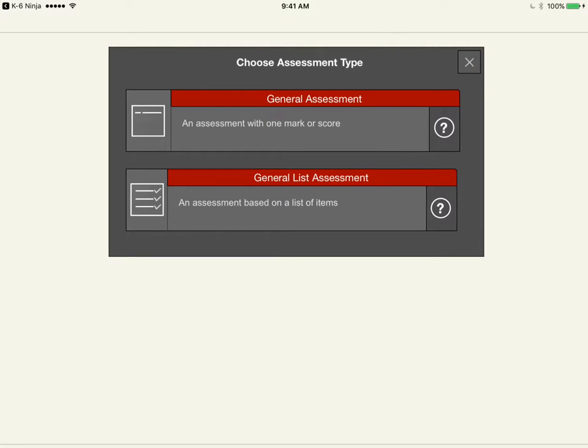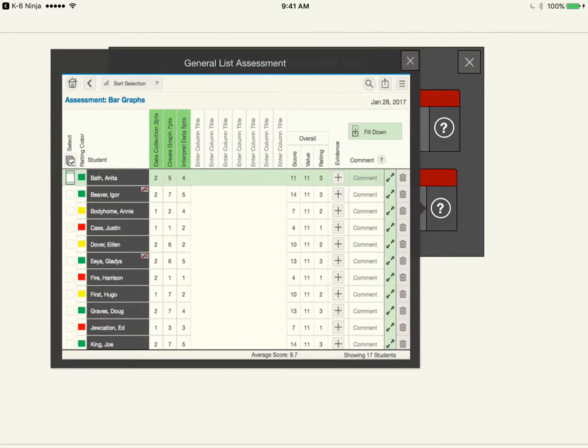The other type of general assessment is one that's based on a list of items that you're assessing on. So I'm going to press the little question mark at the end of this, and you can see this assessment is bar graphs. But on my bar graphs assessment, I'm looking at just 3 different things, and you can see them going vertically on this little screen here. Data collection, 2 points. Create graph, 7 points. Interpret data, 5 points. You can have up to 10 different items going across the top here to evaluate. In this case, I only have 3.